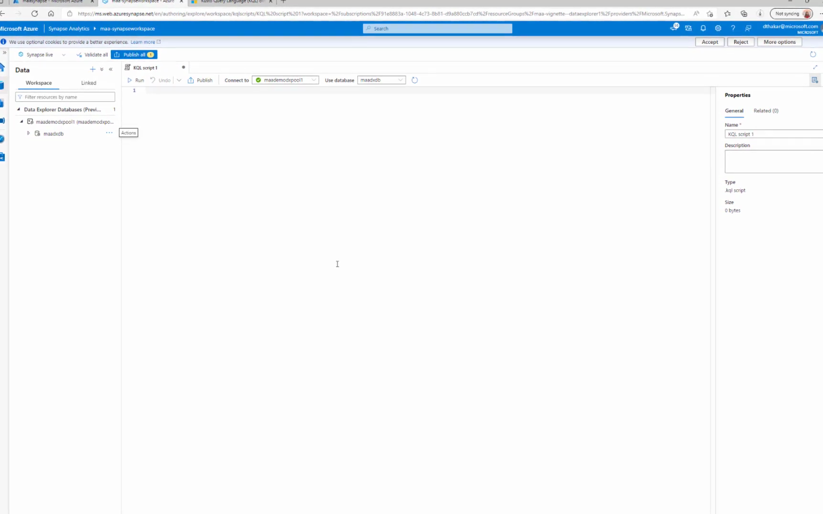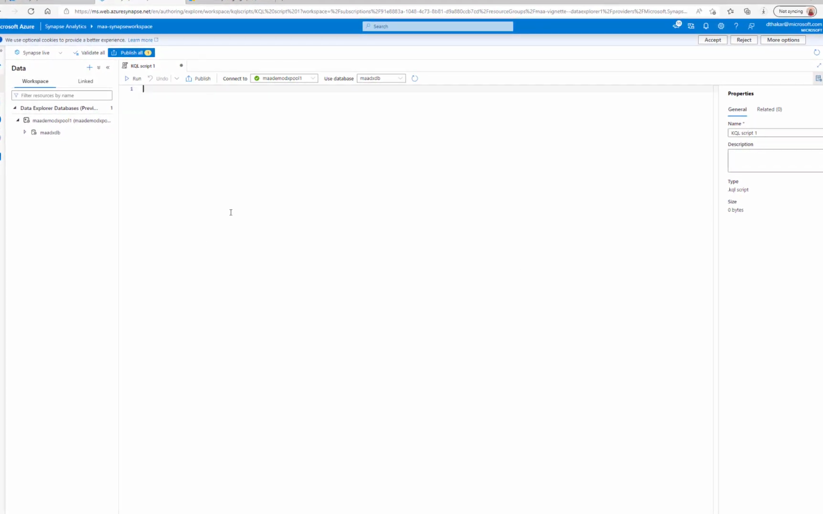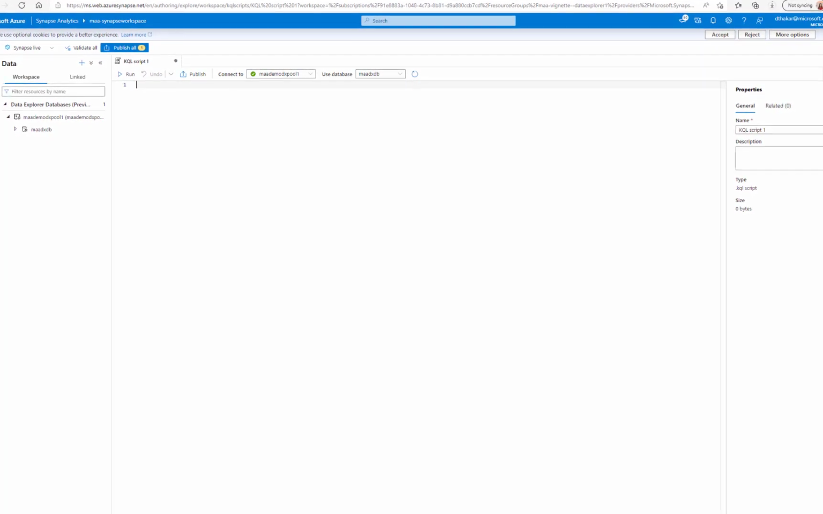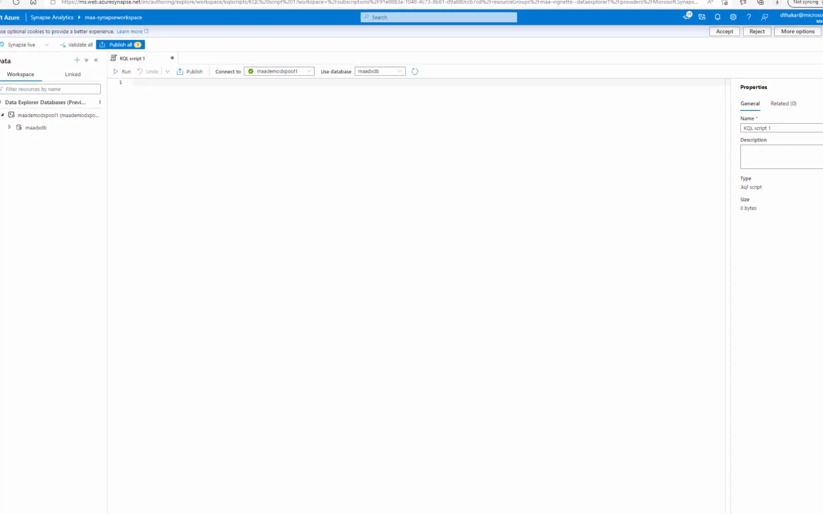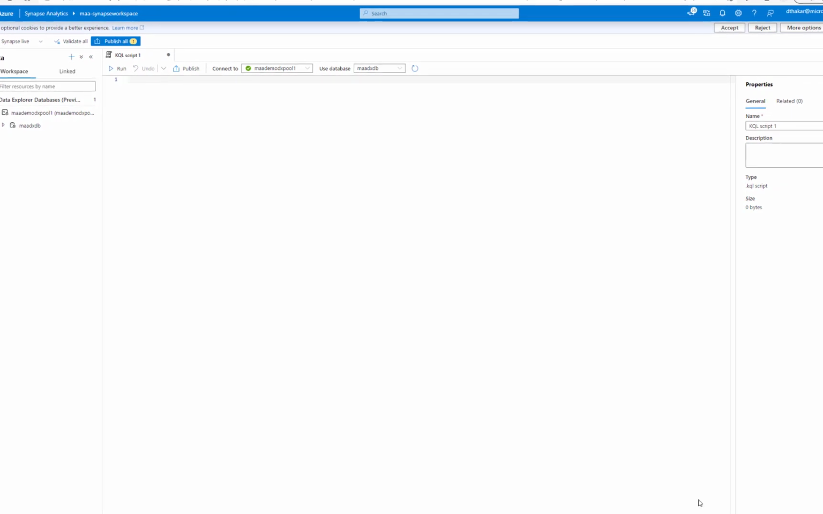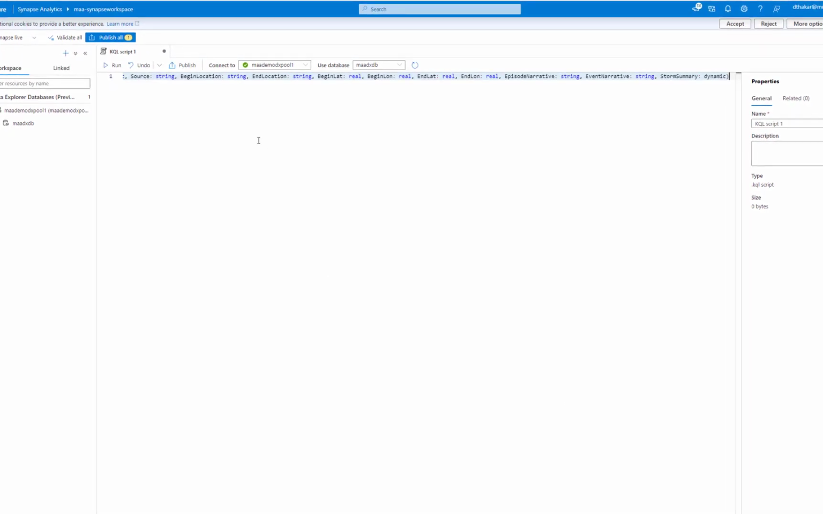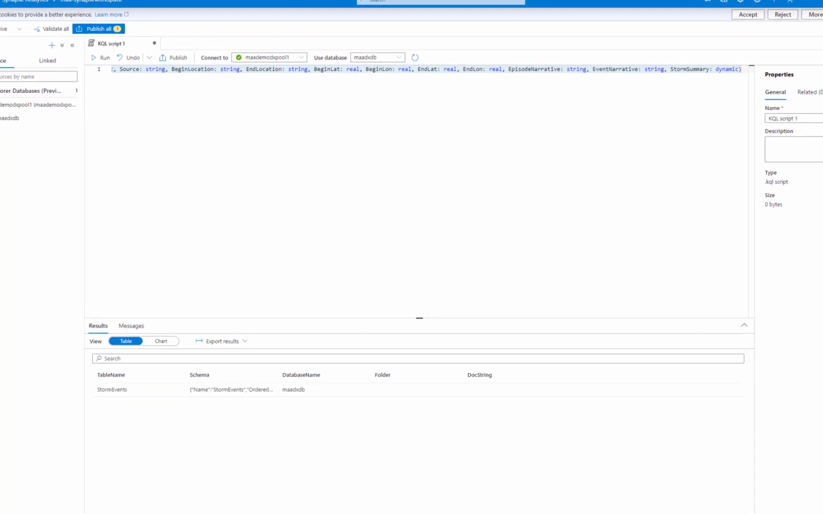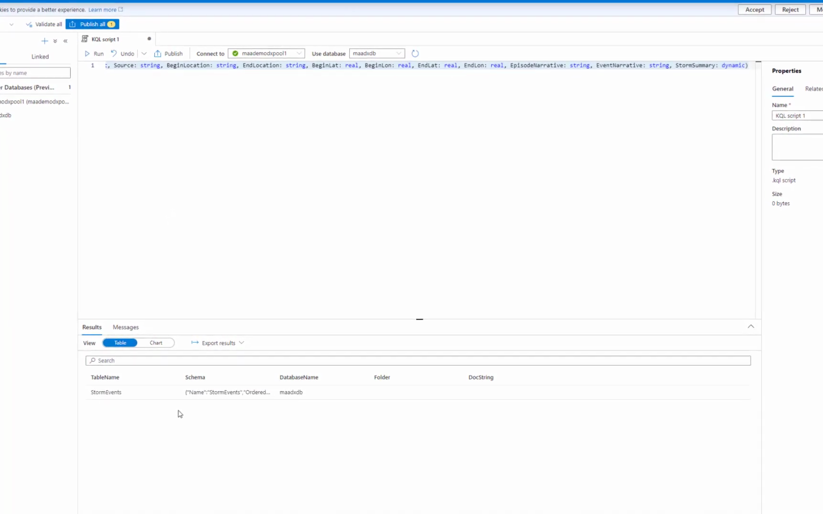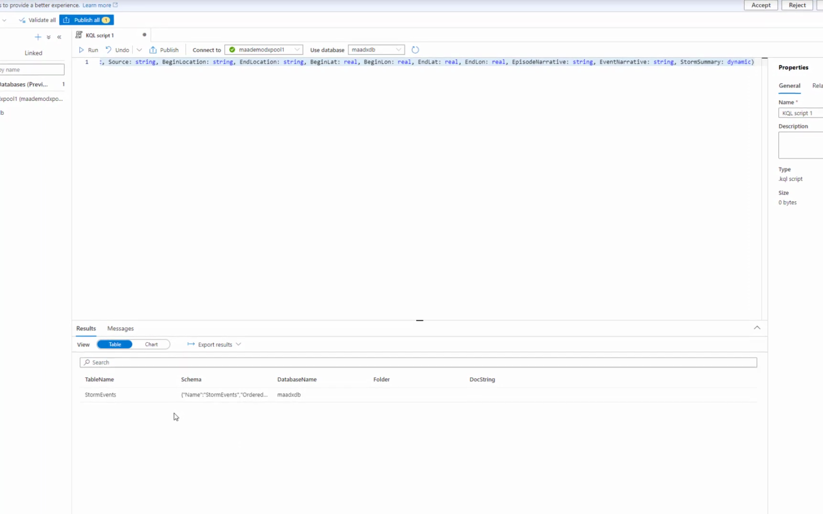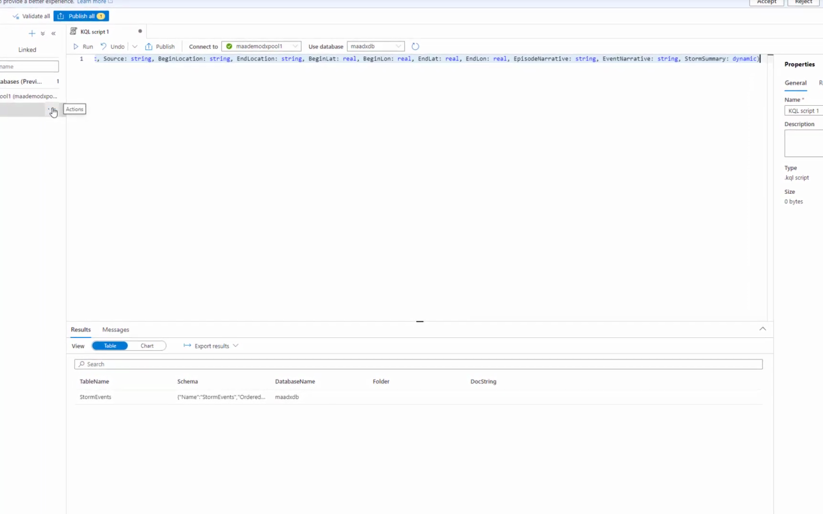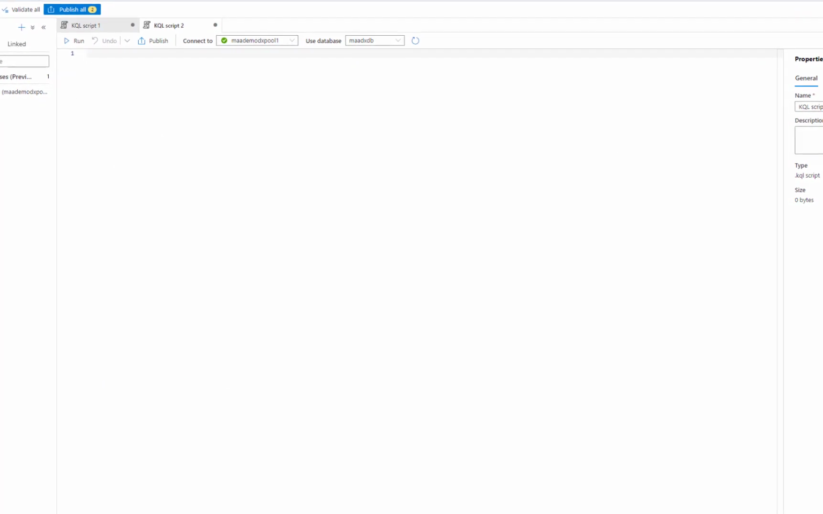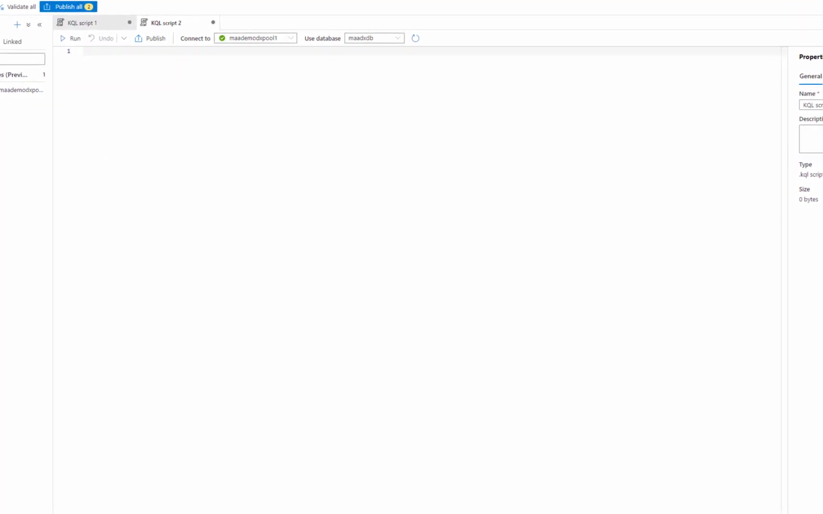So let's try to run a couple of commands. First thing I want to do is create a sample table. So I'm going to pop into my other screen, grab that command, and hit run. I can see that the query has executed successfully and the table has been created. Now let's open another script, and I want to ingest some sample data.